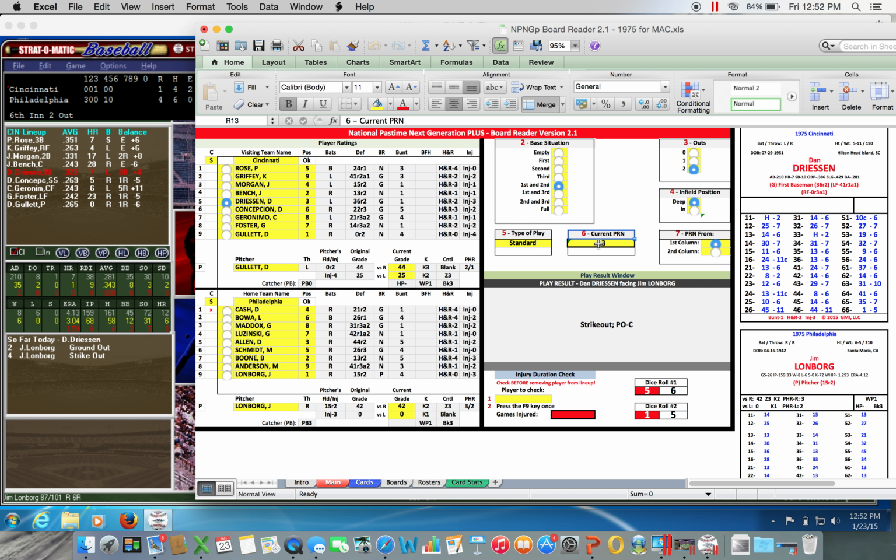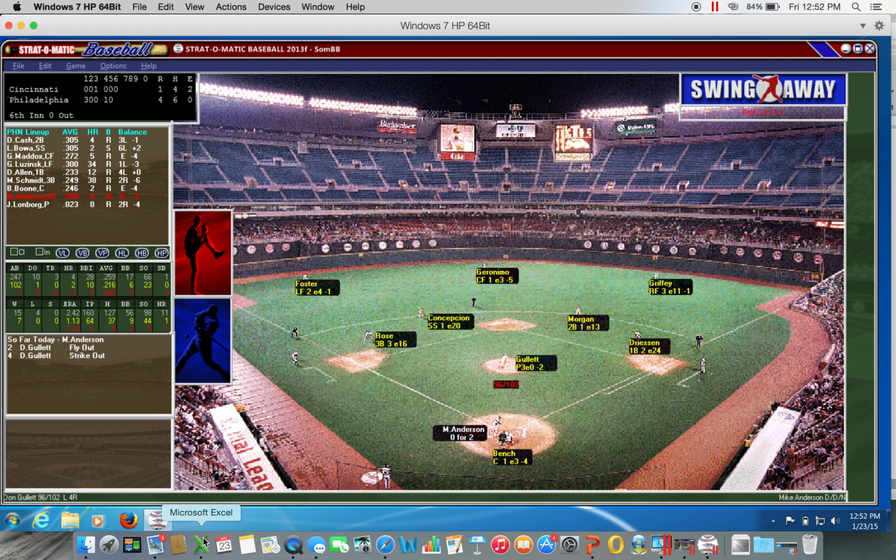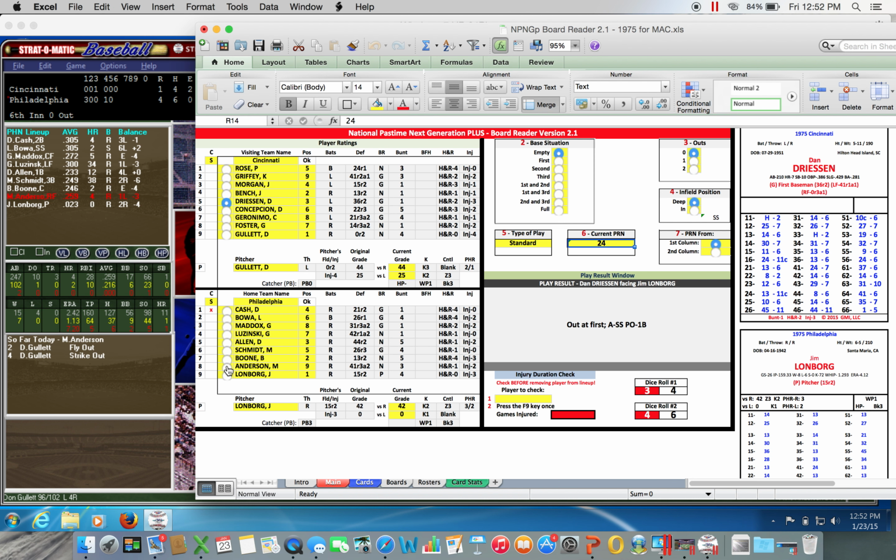56-24. I don't think he can. 24. Fielder's choice. That'll end the inning. Well, the Reds get a couple men on, but I can't move them around. So we go to the bottom of the 6th. Mike Anderson leads off. Still 4-1 Phillies.